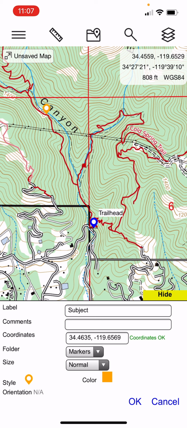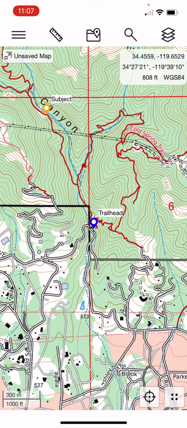And by the way, we could have entered these coordinates as degrees. This is how we entered them. We could have done degrees, minutes, seconds. We could have entered UTM. So SARTopo is pretty smart that way. And we've got a style, a color, so we'll go ahead and hit OK. And now we've got that marker on the map.